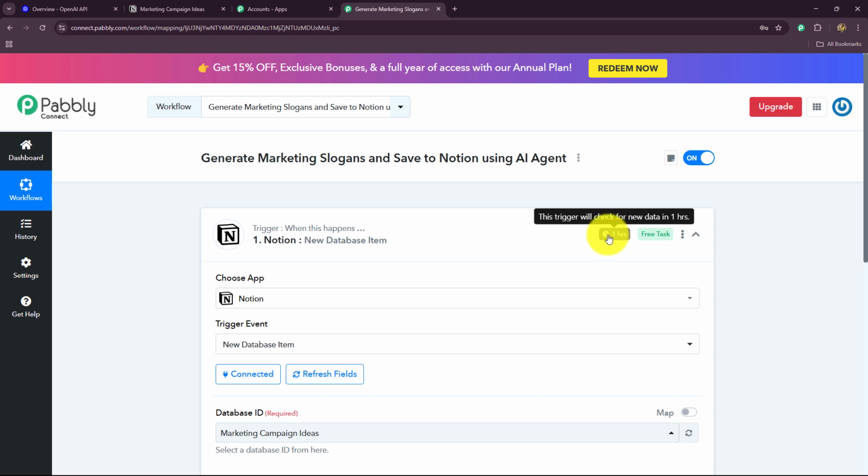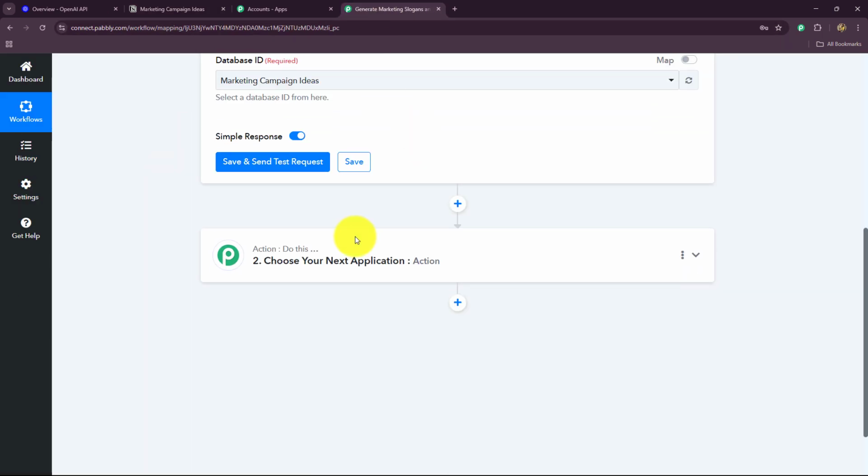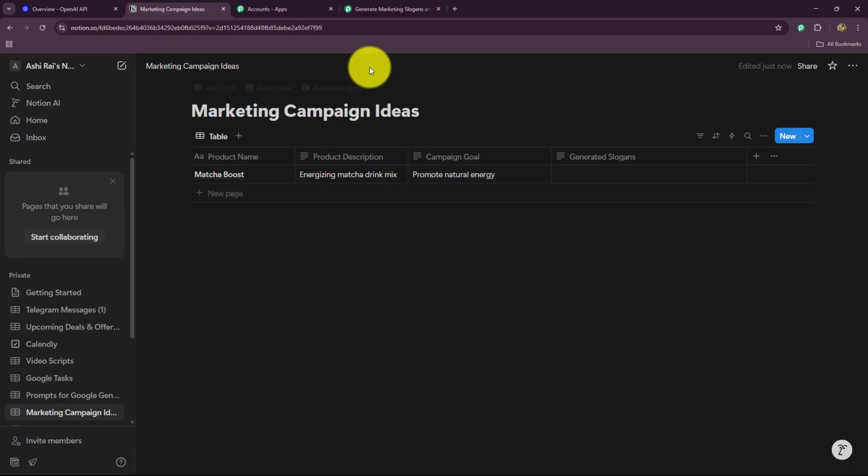Now, polling time is actually the time which Pabbly Connect is going to take every time to capture a new response. Because we have 1 hour of polling time in Notion, every time a new row is added in this Notion database, after 1 hour, the response of that new row is going to be captured inside Pabbly Connect. Okay, so currently when we click on Save and Send Test Request button, we are going to see the response of the last or the latest data which was added over here.